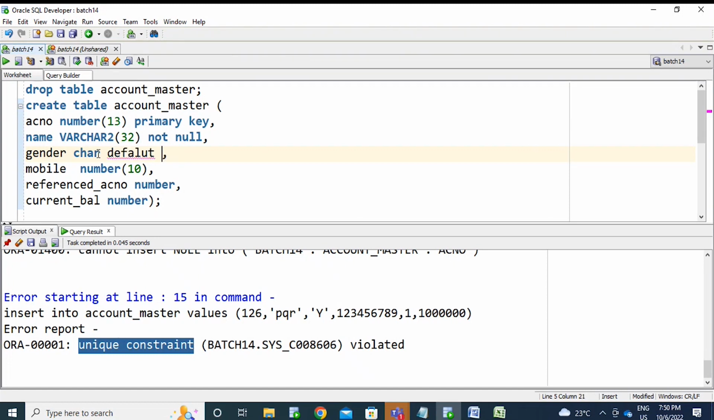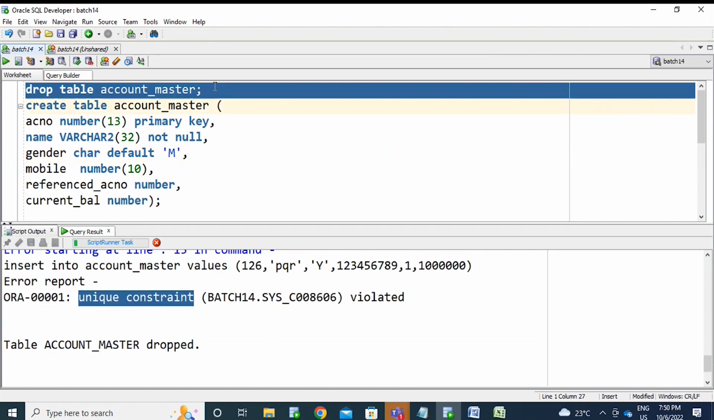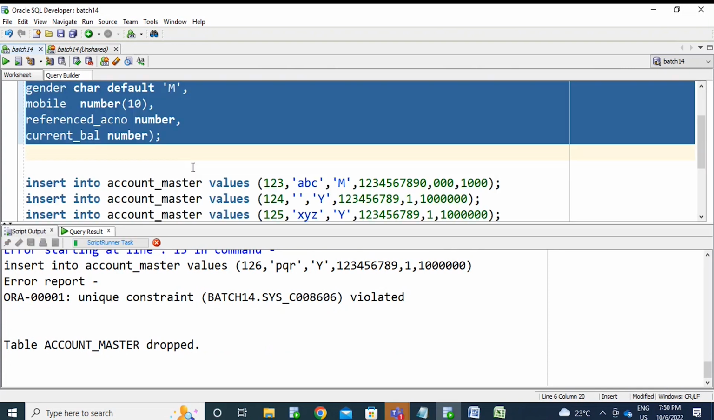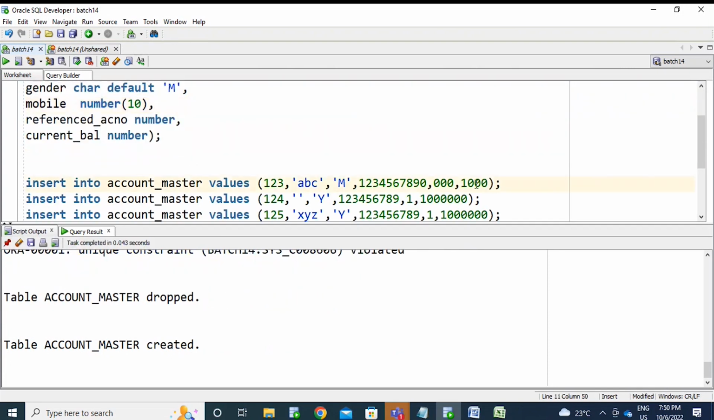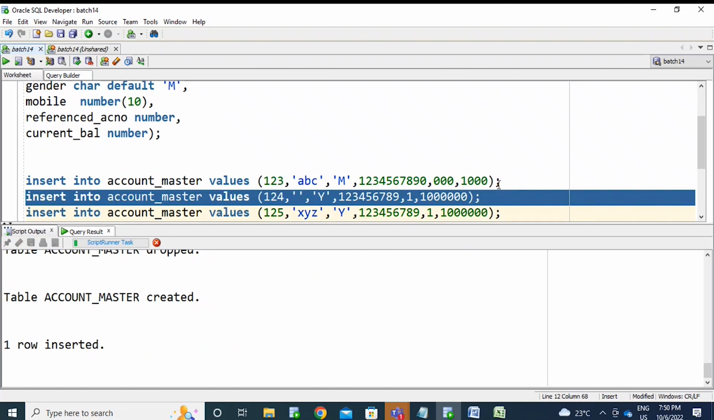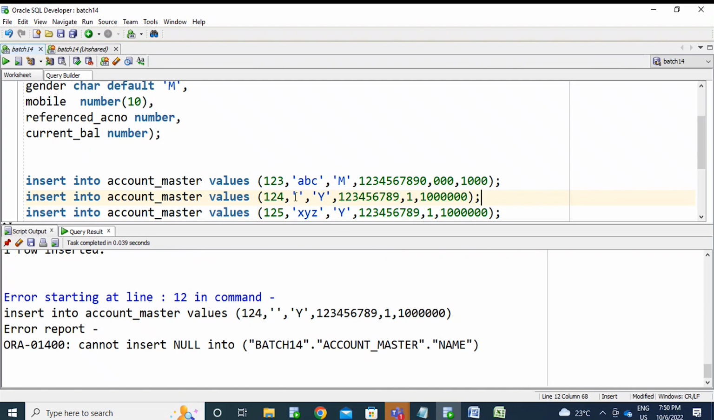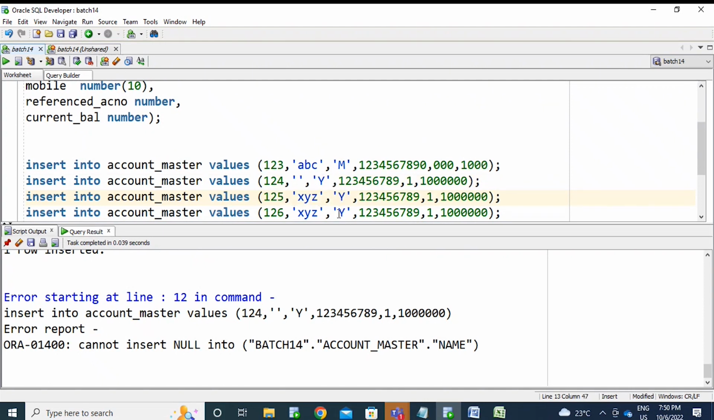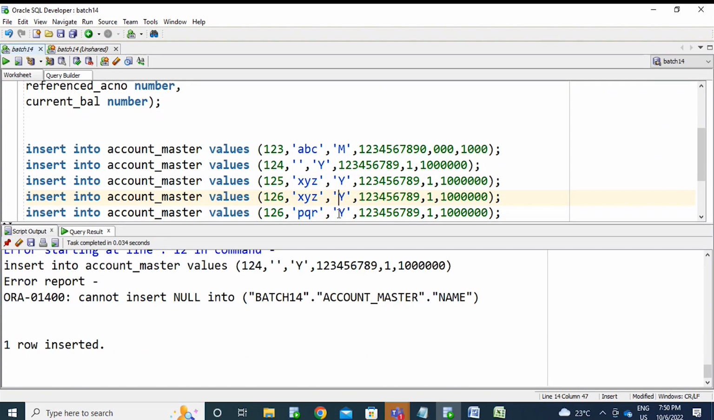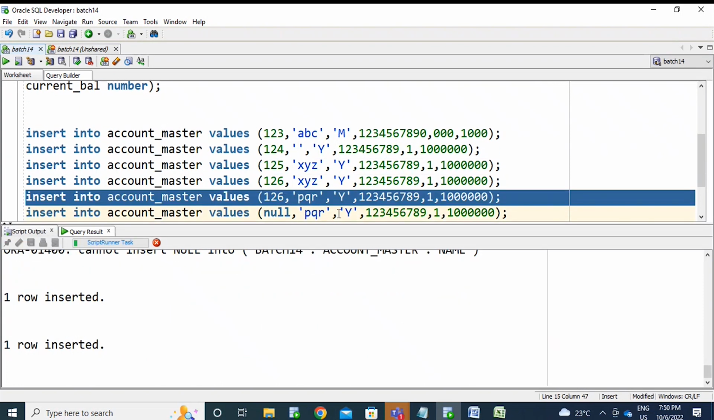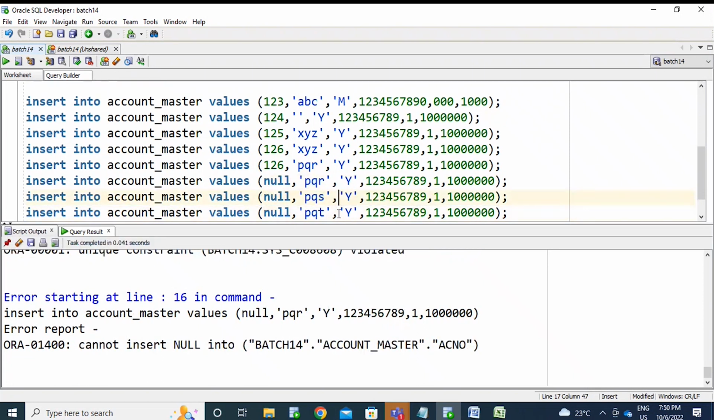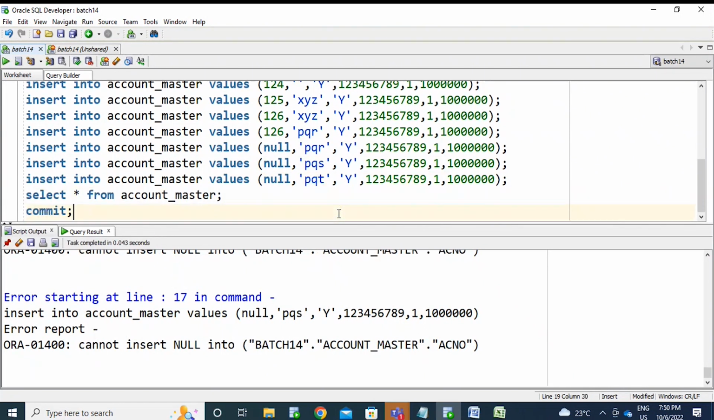Simply default as M. I'm mentioning default as M. Now I'm dropping it and creating it. My table has been created and I'm trying to insert these values. I'm not restricting any. So it got violated with not null, and I'm inserting this and this; you cannot insert this, and null also cannot be inserted. Now check this table.